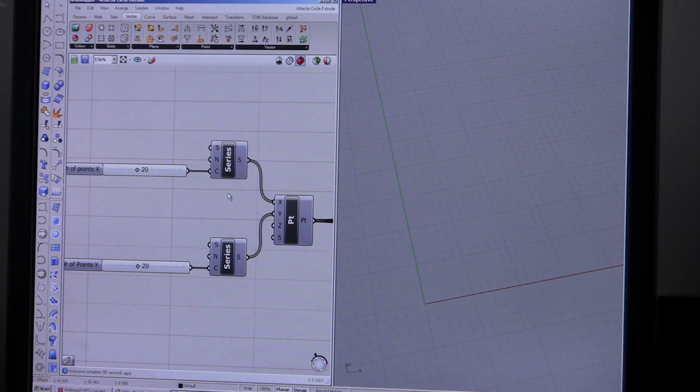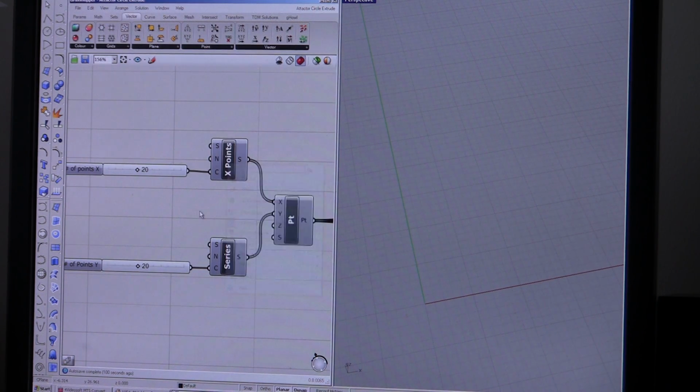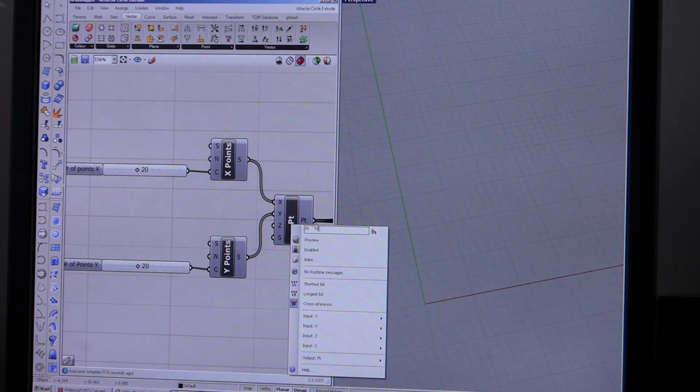So for X and Y, you need to plug our first series into X and our second series into Y. And you can also rename this X points. Rename this Y points. You can rename the point grid.